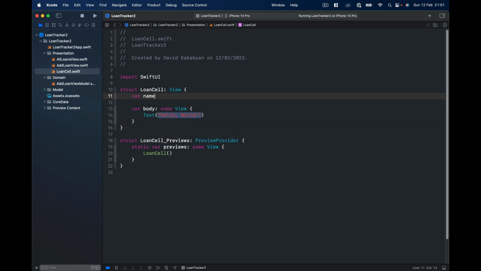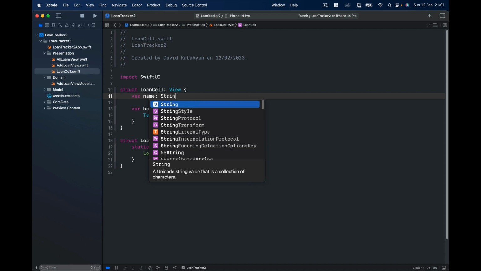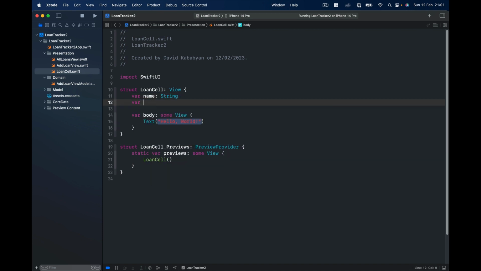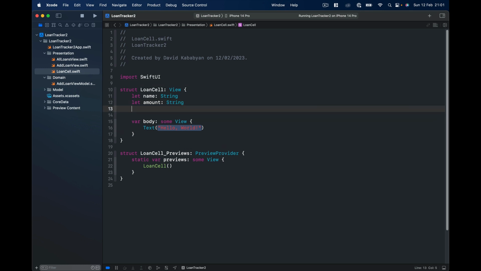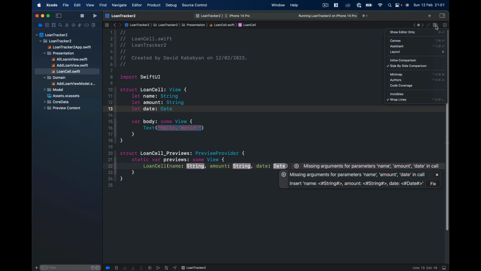Name is of type string, var amount is of type string. Actually, you don't have to have this var because they are not going to be changed anyway. So say let date is of type date. All of this will be passed in every time we create a loan cell. So our preview is complaining because we have to pass the information.